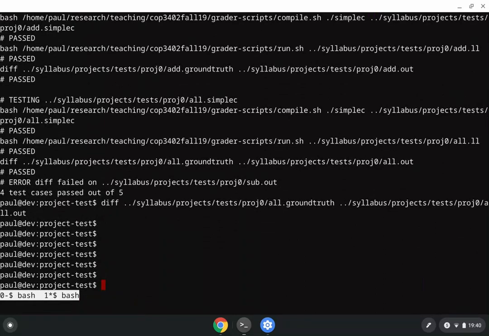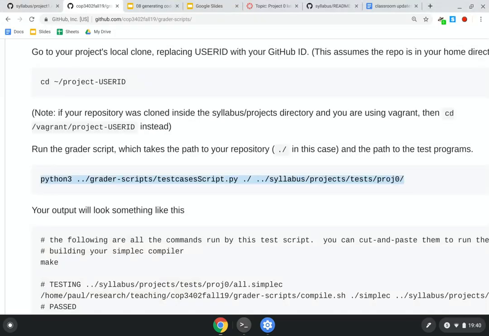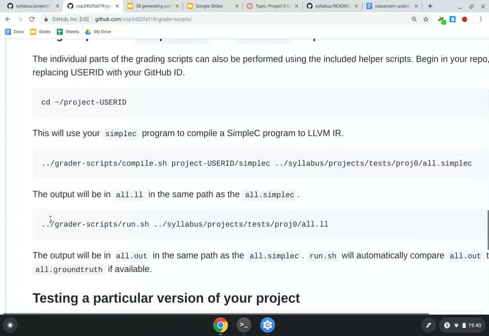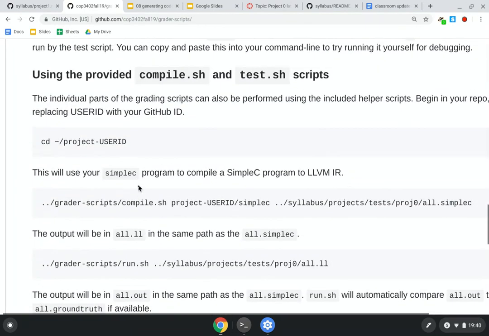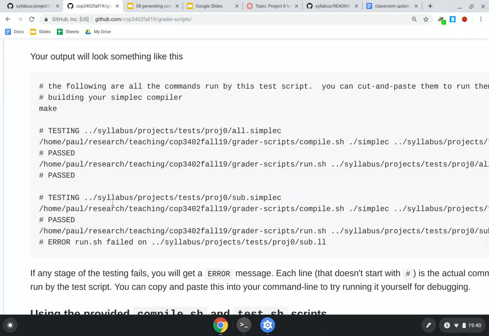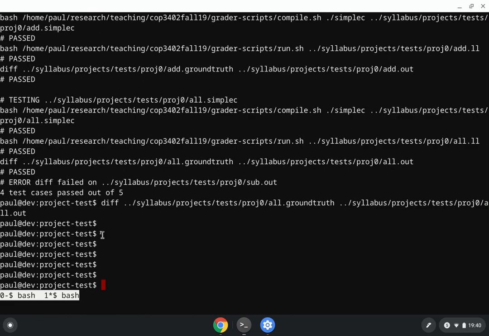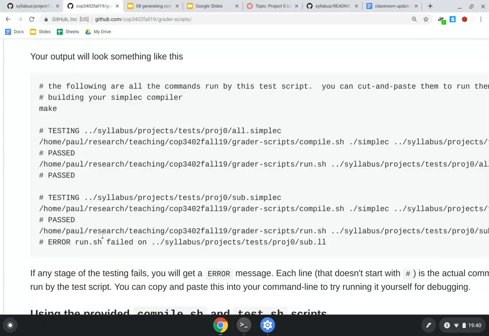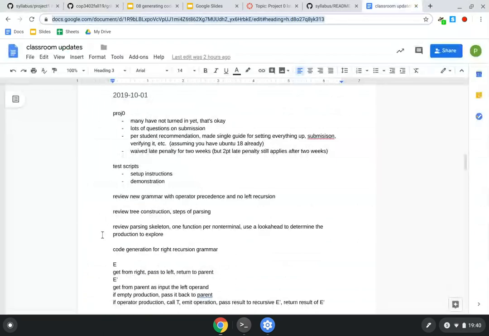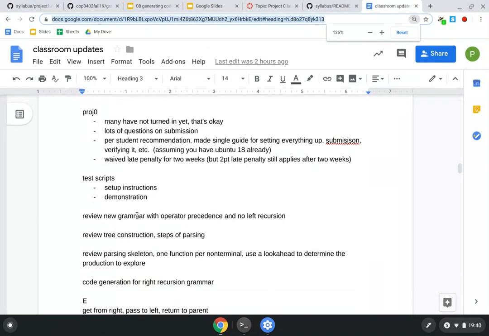So you just run the script, and it'll tell you whether each case has passed or failed. And then there's instructions on how to run those individual scripts as well. It actually worked here in my output, but. Okay, so that's the greater scripts. So those should be available. They'll be upgraded as the semester goes along. The penalties are waived for 2 weeks. You have a way to actually check what the grader sees and actually run the grader scripts.